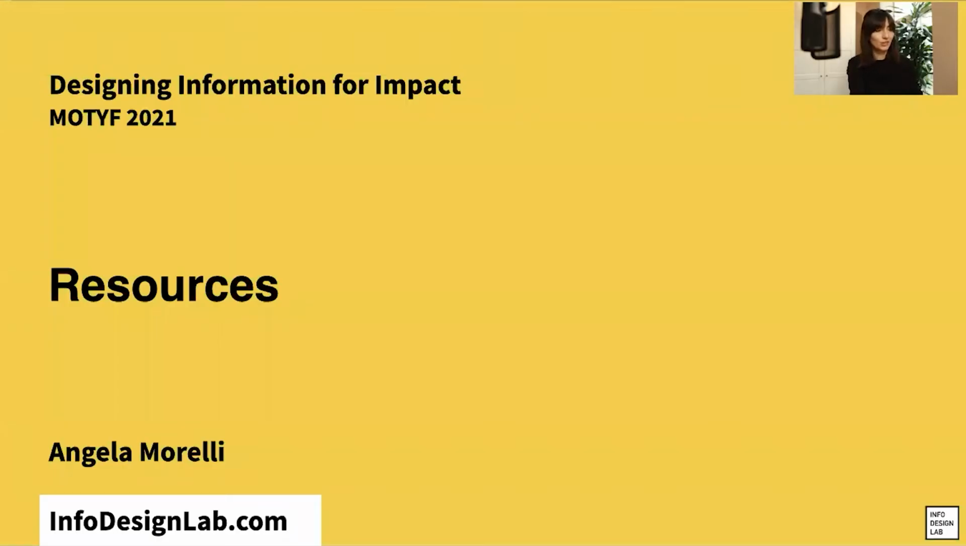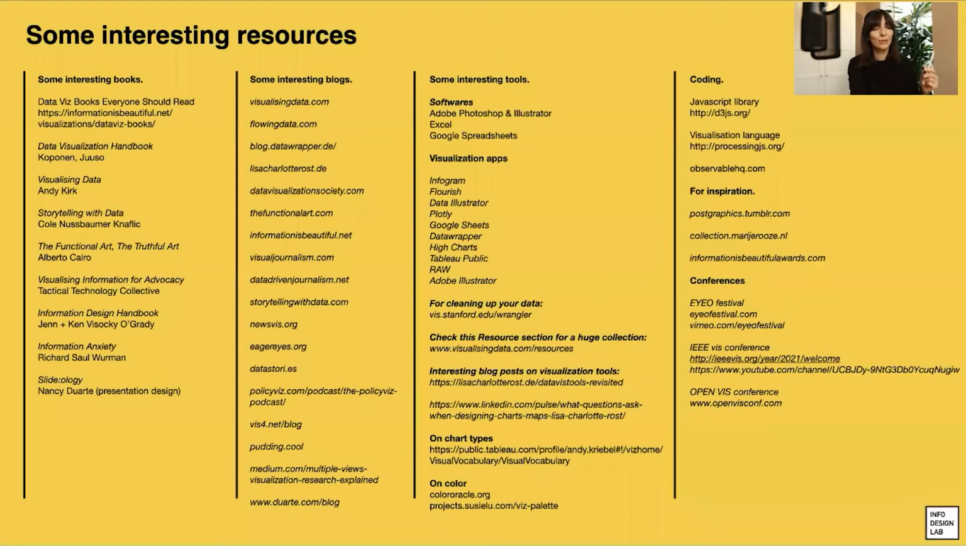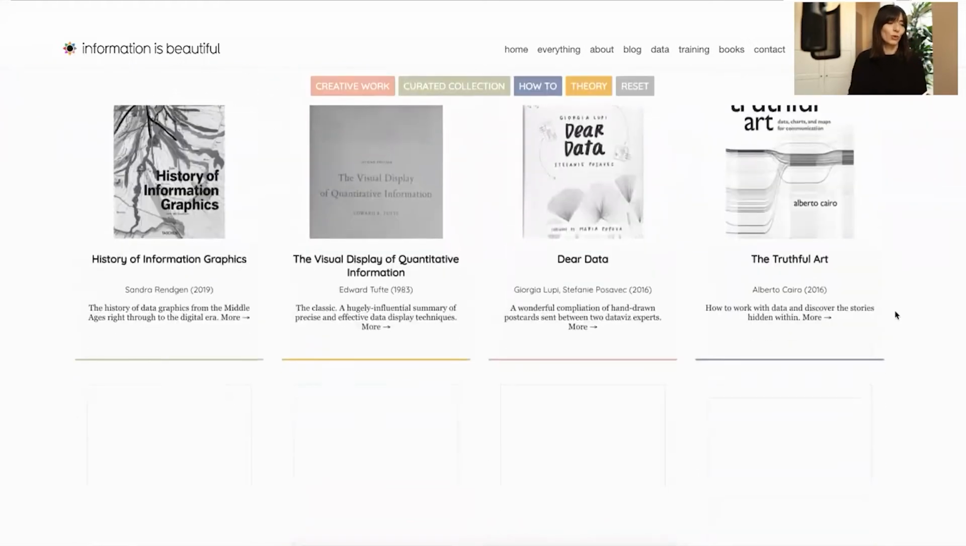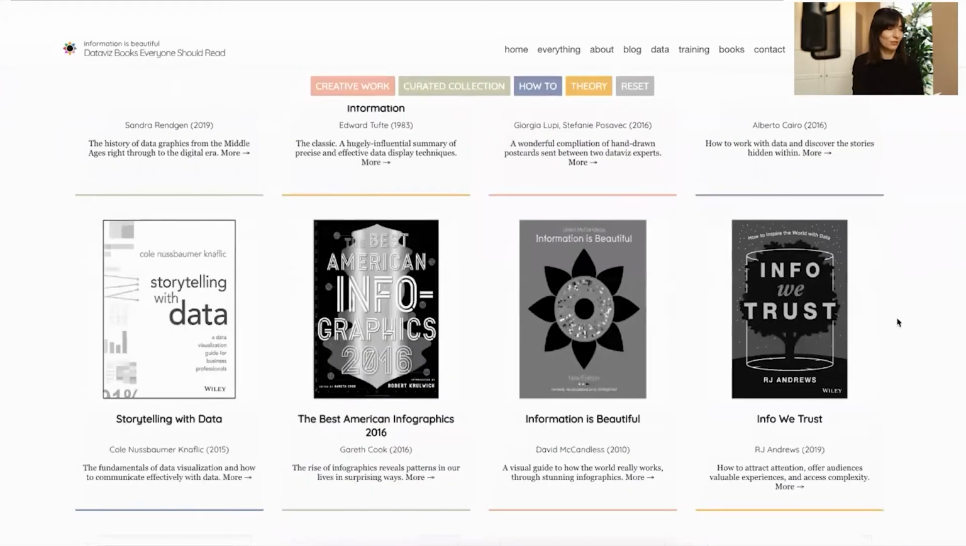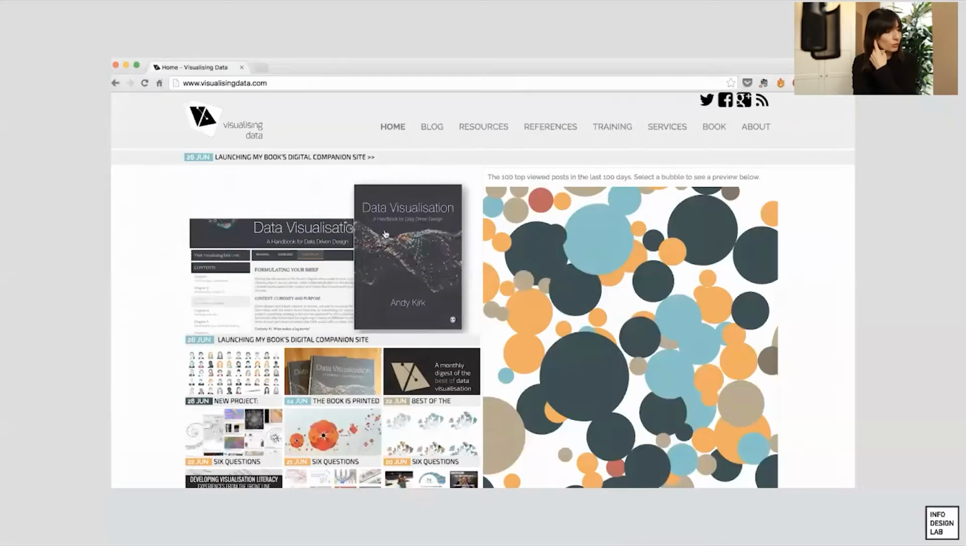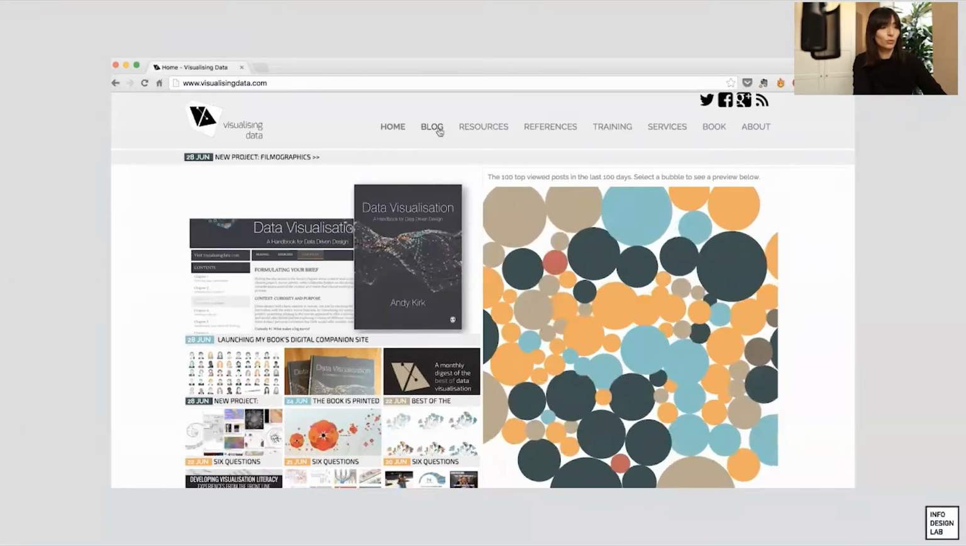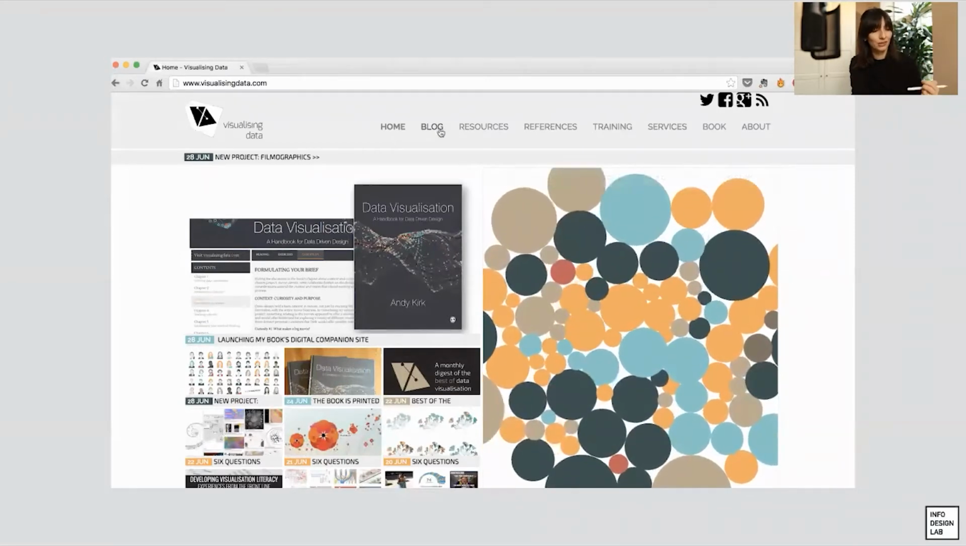Let's talk about the resources. This consists of one PDF that we will include in the Teams folder for this course. And here you can find all sorts of interesting links on books and blogs and applications for visualizing information, on conferences. So you will find things like a platform where you have all the books collected in data visualizations curated by Information is Beautiful. You have platforms like visualizingdata.com where you can find very interesting blogs and resources.